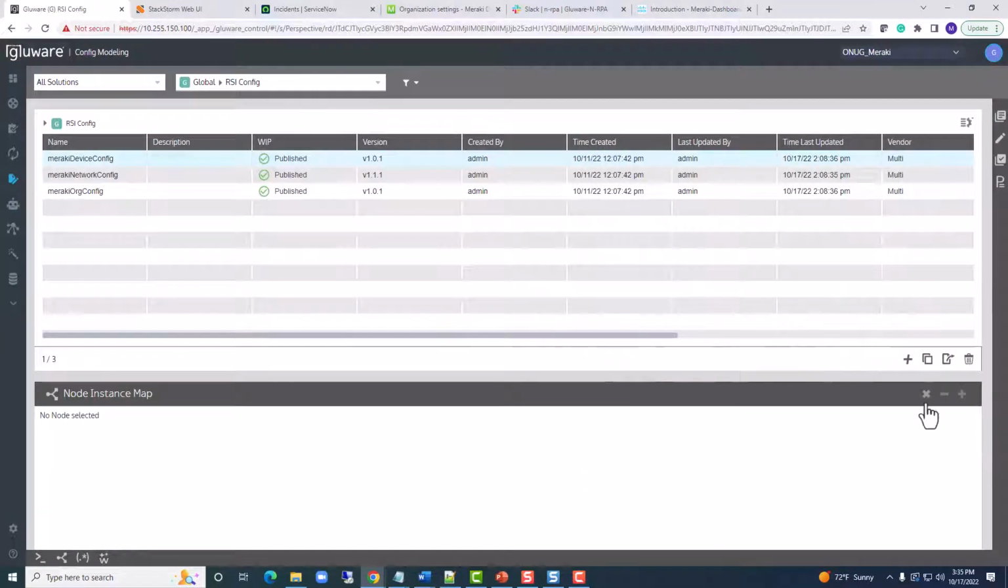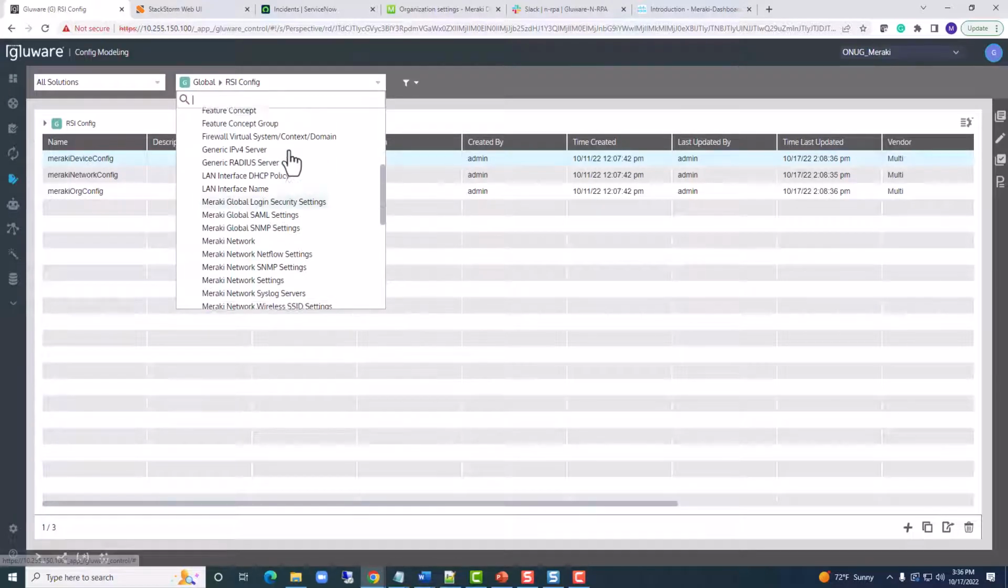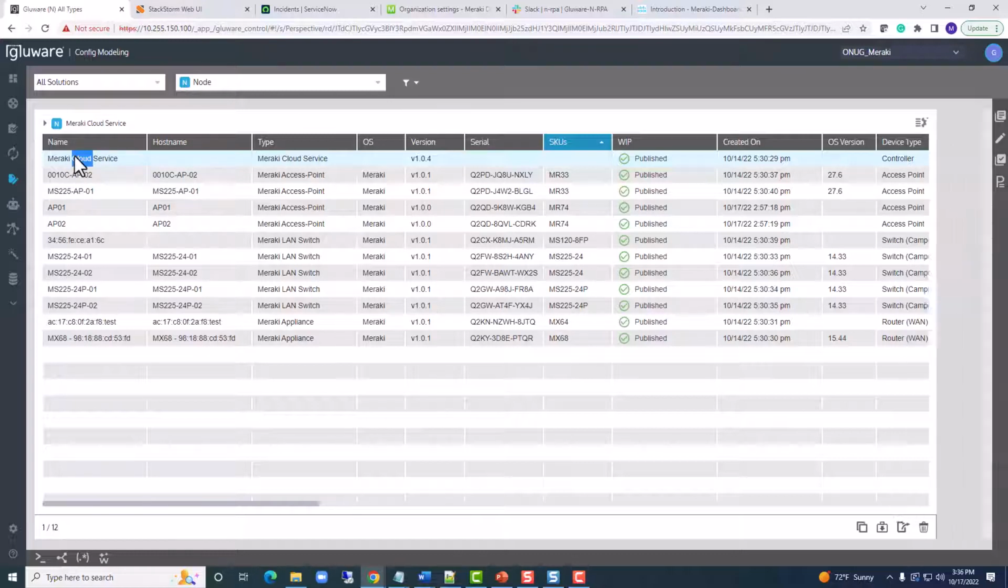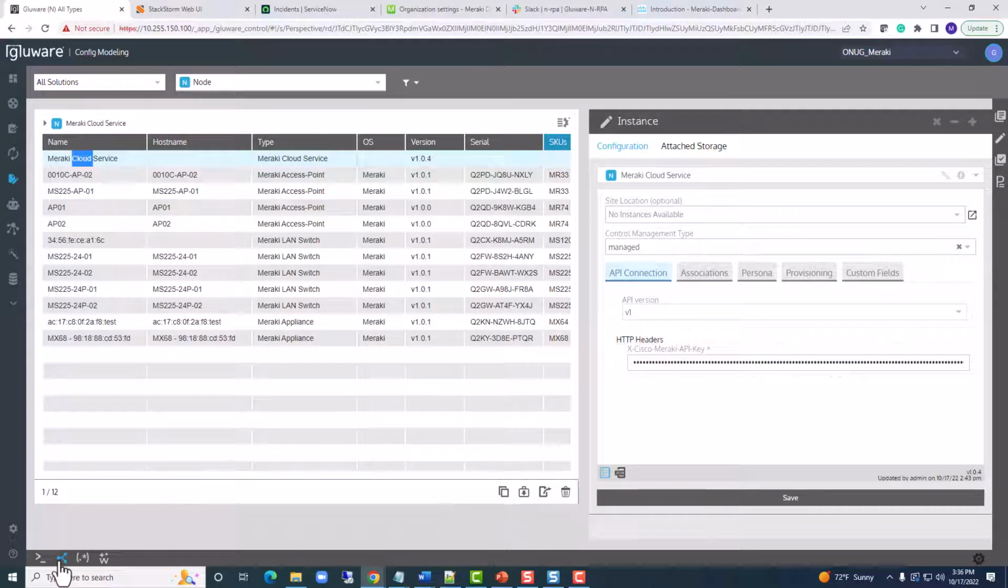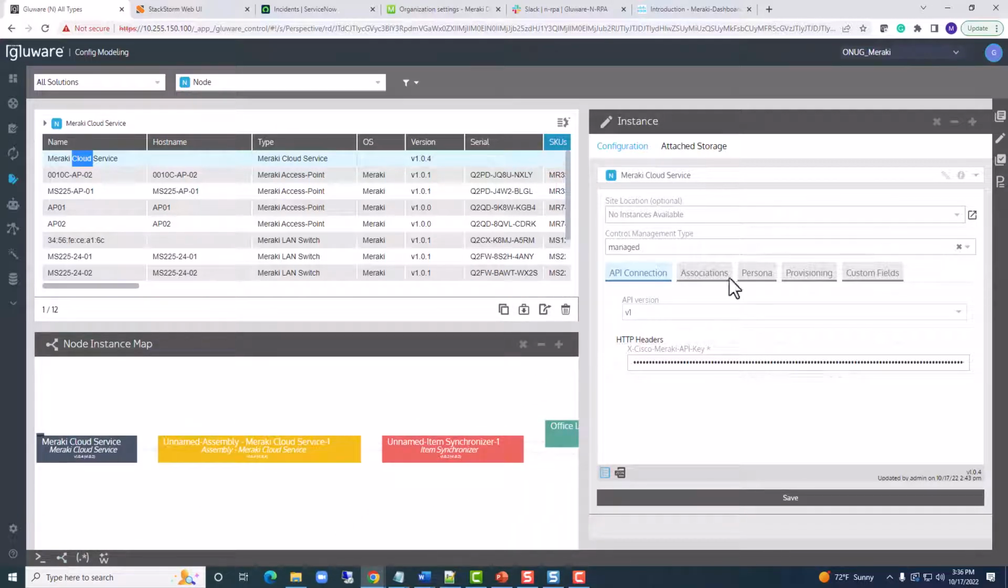And I'm going to close some views out here just for navigating this, and if I browse config modeling from a node perspective, I see all my devices here. But the purpose of config modeling is to model configurations that are assigned to these devices. So as I double click into my Meraki node, my Meraki Cloud Service Endpoint, I can see the constructs that I've built here that I'm going to be automating.